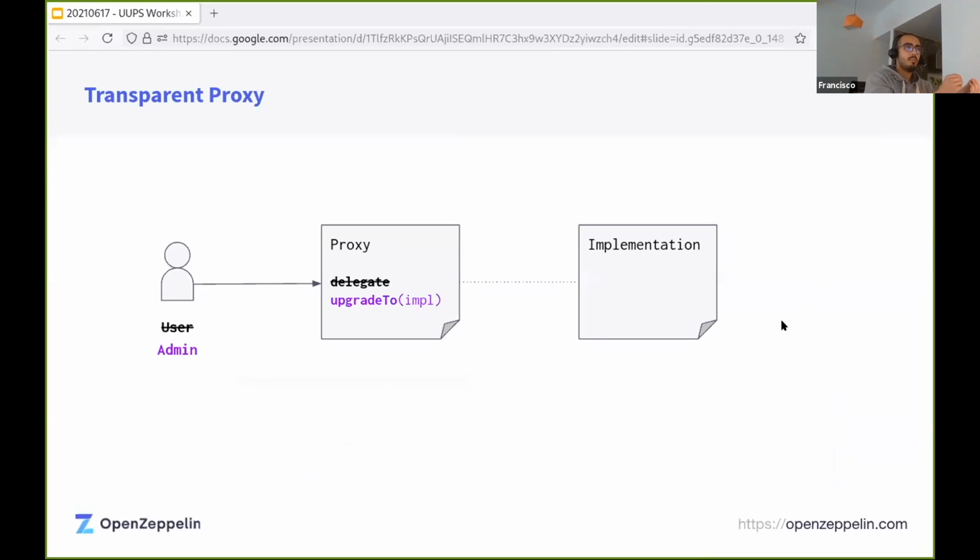So if the admin calls in the proxy, the proxy is going to show its admin interface, right? Which is mostly the upgrade function that we've been talking about. And the admin is going to be able to do all of these things. Instead, if someone that isn't the admin, so any normal user, calls into the proxy, it is then going to delegate that function call, whatever it is, over to the implementation. So this is some complexity that you may or may not be familiar with.